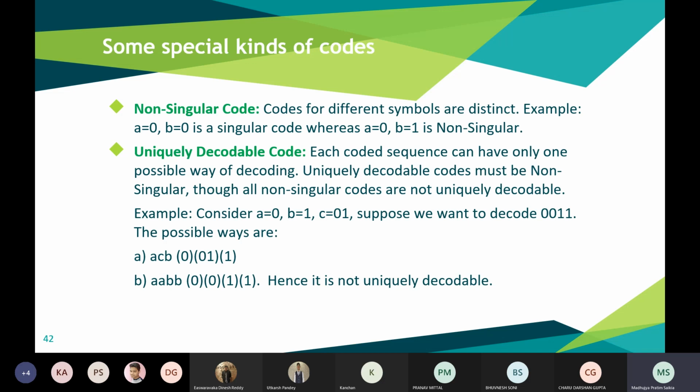Suppose we have to decode the sequence 0011, right? There will be many ways in which this can be decoded. Suppose it is AABB, right? A is represented by 0. Again, it will be 0. Again, it will be 1. Again, it will be 1. So AABB is one of the possible decoding sequences for 0011.